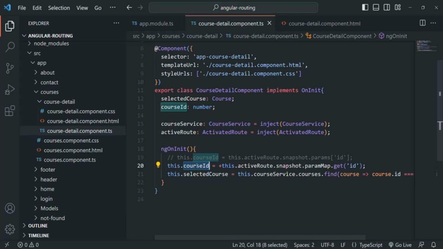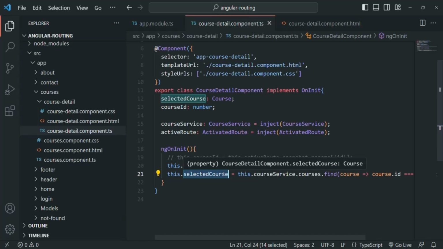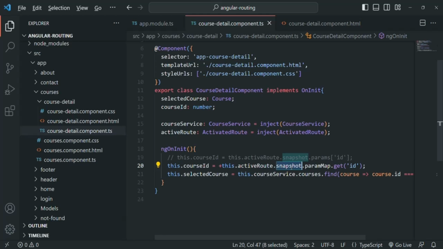And based on that course ID, we are selecting the course. So the selected course also contains the previous course, and the details of that course are being displayed in the web page. I hope you got the point here. This is what I meant when I said that when we use this snapshot property, it might not have the latest value of the activated route. Now, what is the solution here?